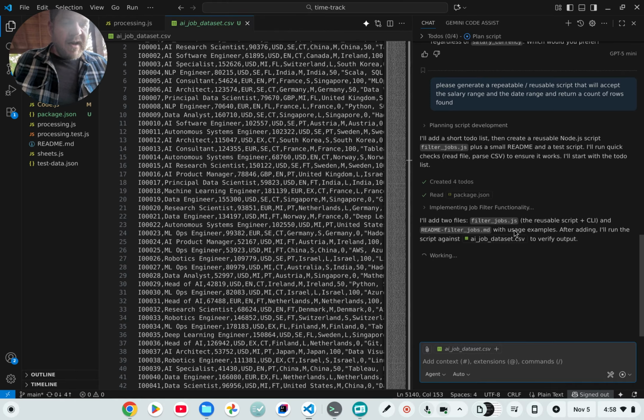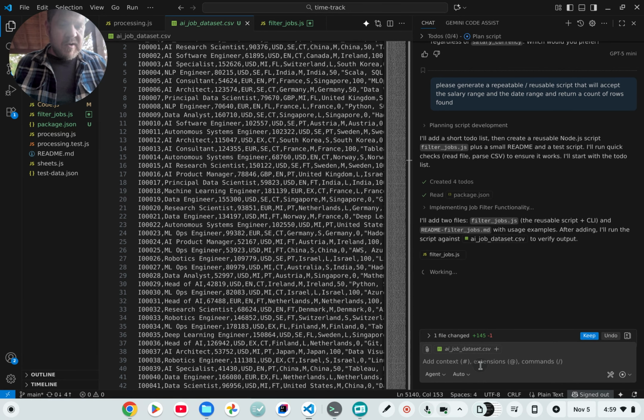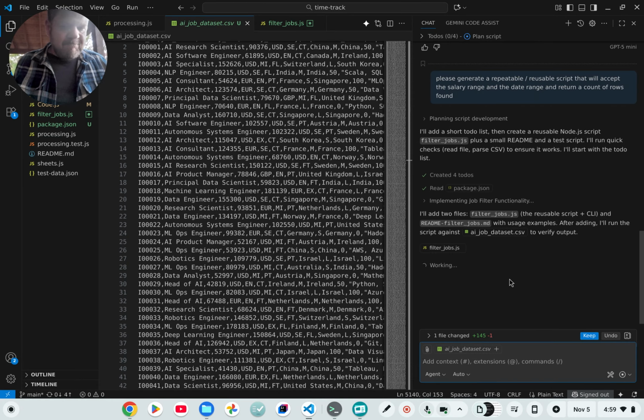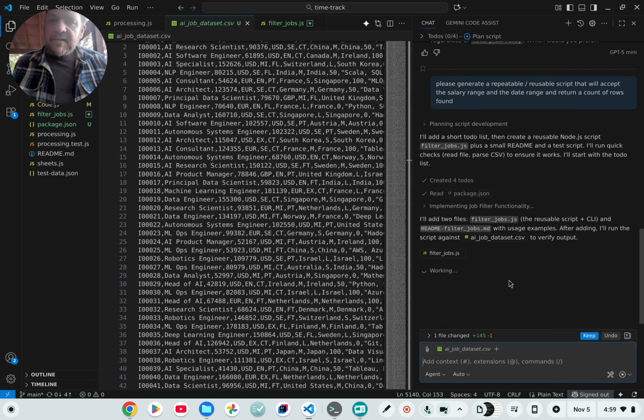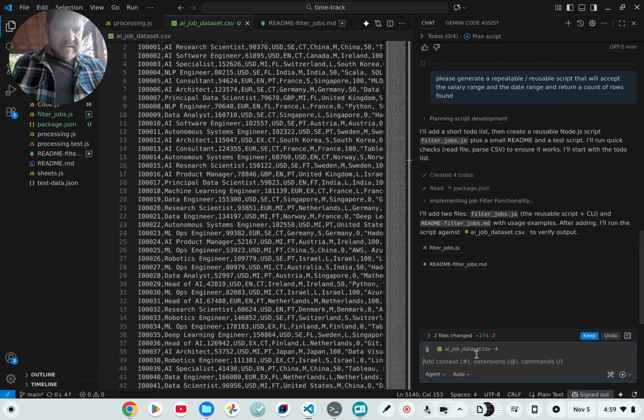So it's going to build me a filter jobs.js, and it's building me a README, which is nice, with usage examples and everything. Probably something I should have asked for, but thank you, Gemini, for thinking of that. So let's see if I'm done here. I should be able to just execute this with a node command. Generated the JS file, and now it's going to generate a README file. Okay, so that's done. Okay, it's doing one more thing here.